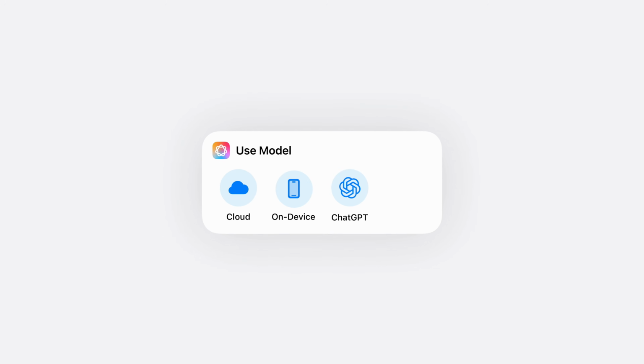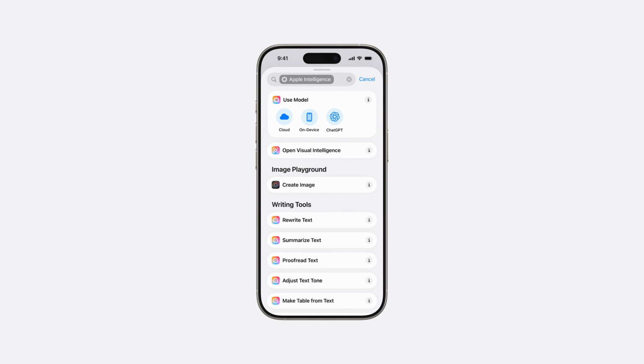This is the new Use Model action. It's one of the many new intelligent actions we added to shortcuts this year, alongside actions for Image Playground, writing tools, and more. With this new action, tasks that used to be tedious, like parsing text or formatting data, are now as simple as writing just a few words. You can choose a large server-based model on private cloud compute to handle complex requests while protecting your privacy, or the on-device model to handle simple requests without the need for a network connection. You can also choose ChatGPT if you want to tap into its broad world knowledge and expertise.